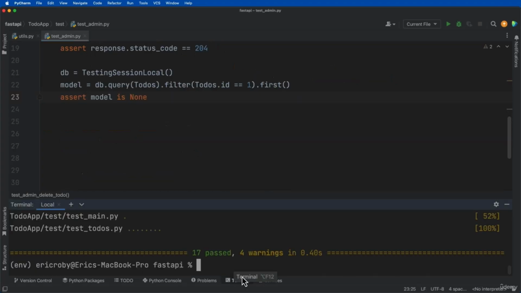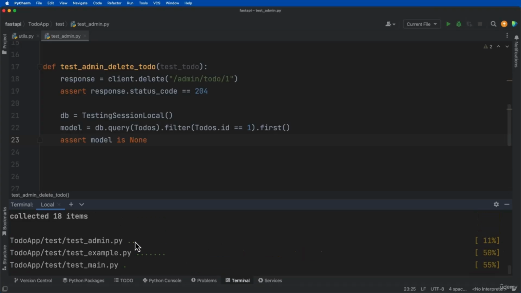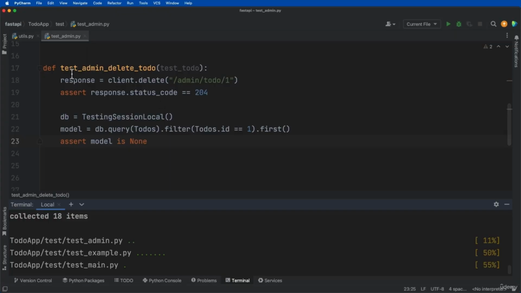All right, so now if we go back into our terminal and we say pytest without any warnings, we can see that our admin ran successfully, and now we have both checked. So we are able to validate that our delete to-do after adding a fixture is successfully deleting the to-do.